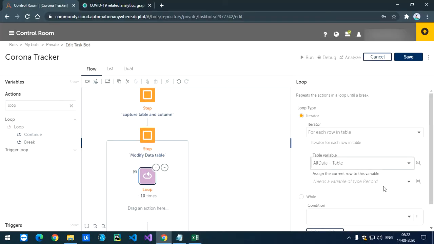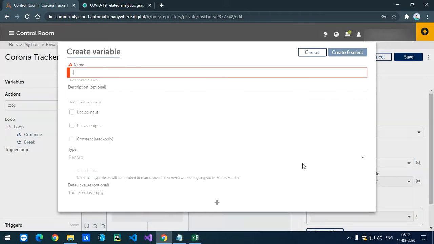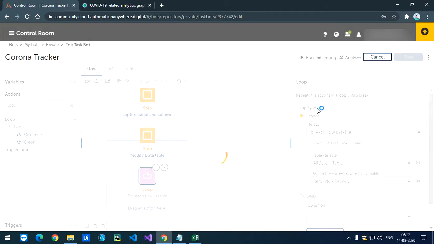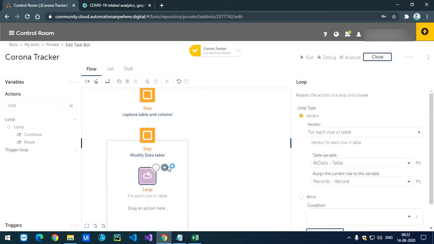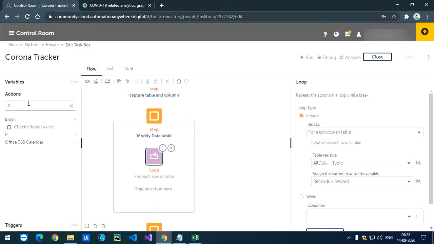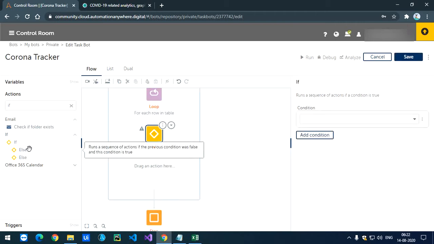Now we have to go with the records, so we can just create a record variable. I'll name the variable as record, type is also record. Save this again. Then we have to check. Now let me first take an if condition, and let me explain what we have to check first.